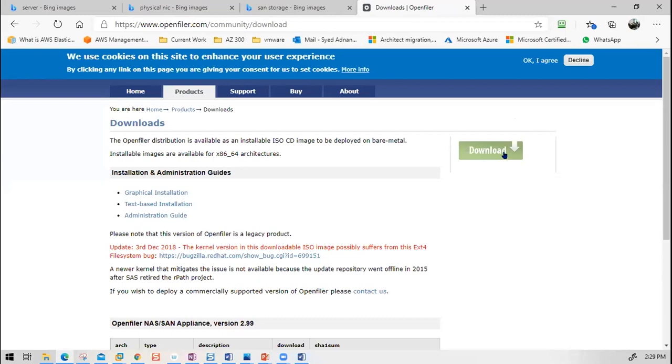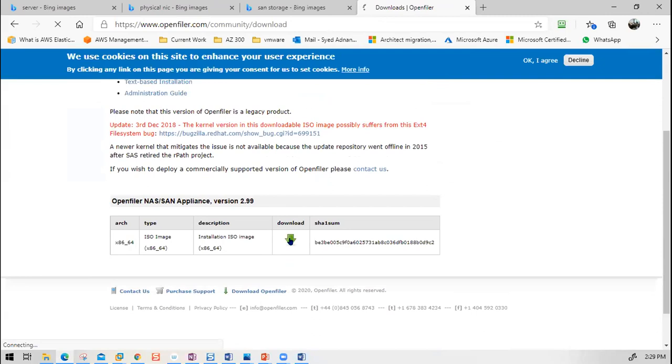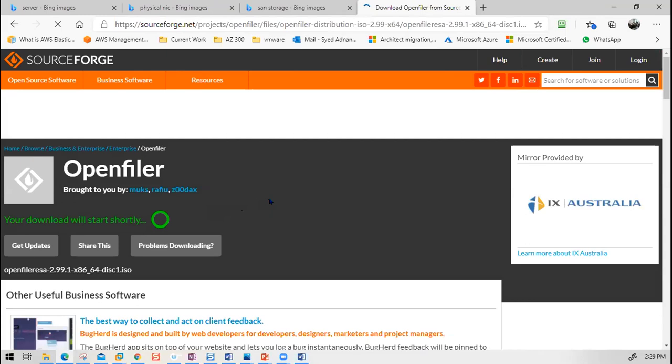And what is it doing? Is it letting me download? You have to go lower actually. That's where it is. Oh yes, right here, it's on the download. And once we download this, it should start downloading now.